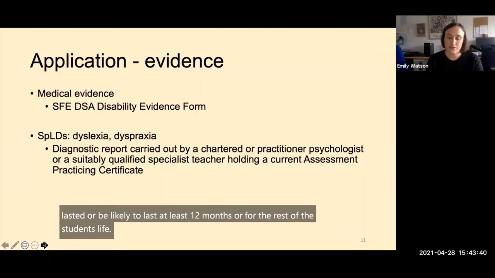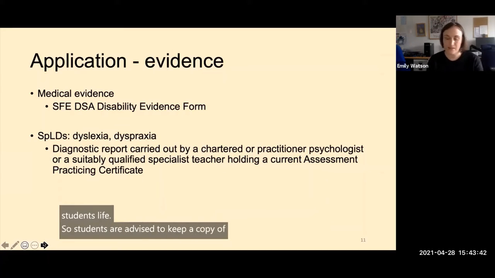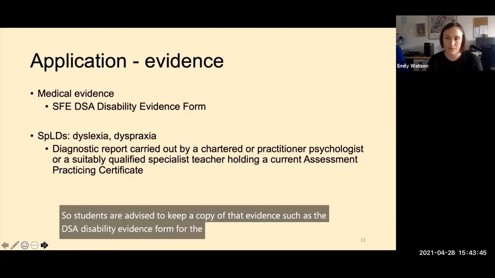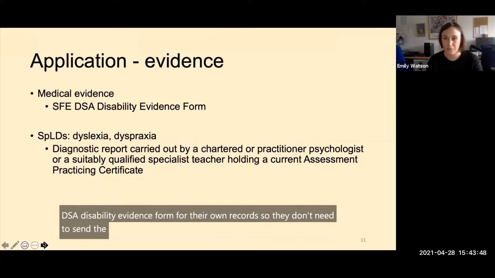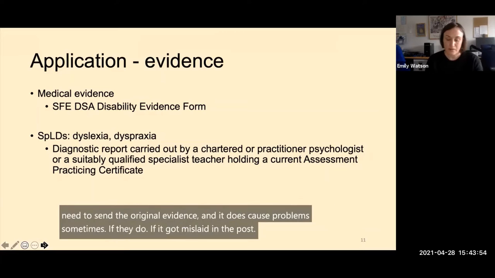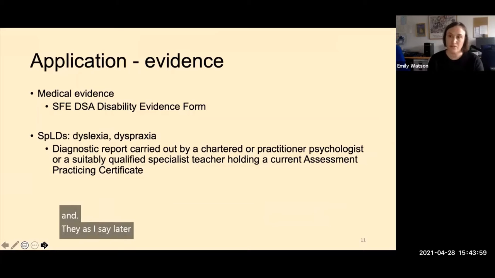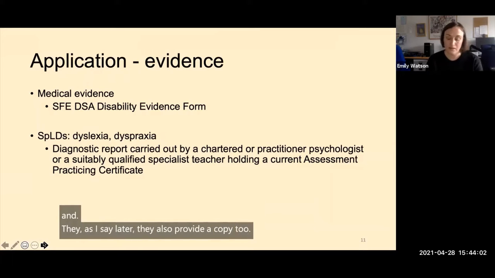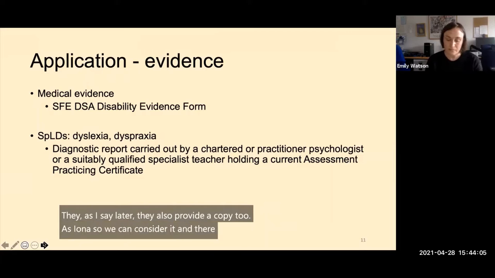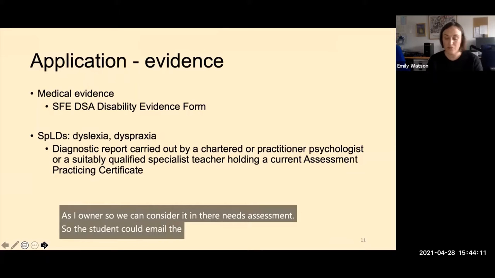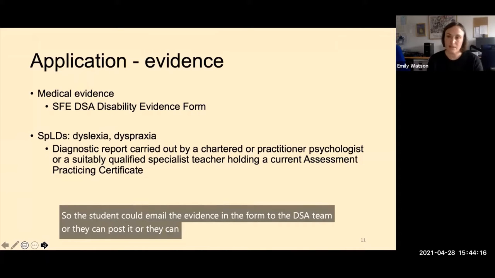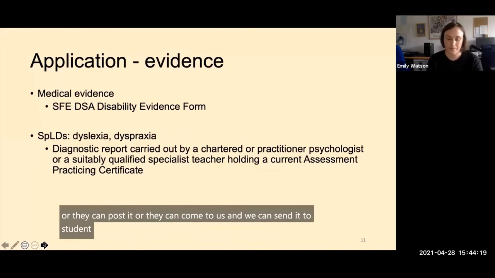So students are advised to keep a copy of their evidence, such as the DSA disability evidence form, for their own records. They don't need to send the original evidence, and it does cause problems sometimes if they do, you know, if it got mislaid in the post. And as I'll say later, they also provide a copy to Iona, so we can consider it in their needs assessment. So the student could email the evidence and the form to the DSA team, or they can post it, or they can come to us and we can send it to Student Finance England on their behalf.